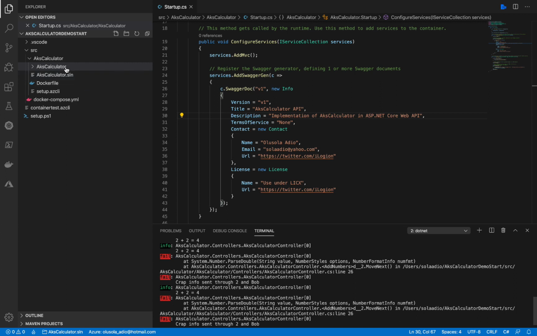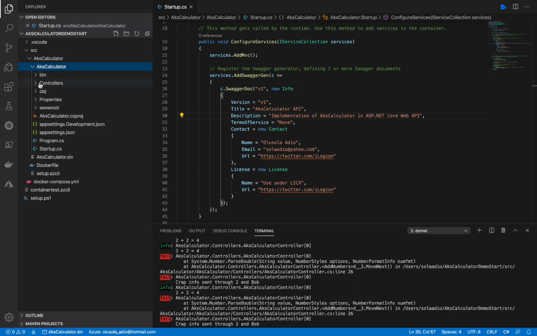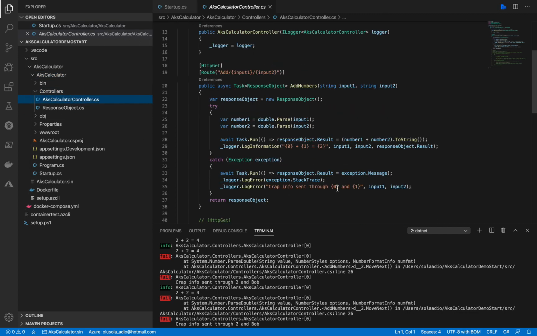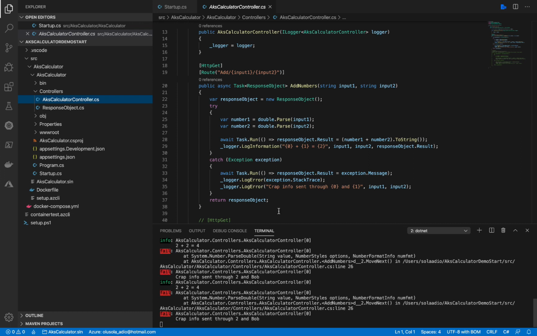If you look into the application here, let's see, where is the controller? Crap info sent through. So we're trapping all the exceptions, and then putting a message through. So you see, crap info sent through to and Bob. You see. So we've got some nice little logging going on the terminal here in the background.